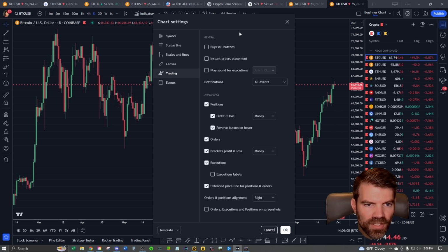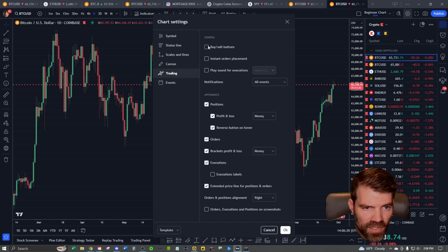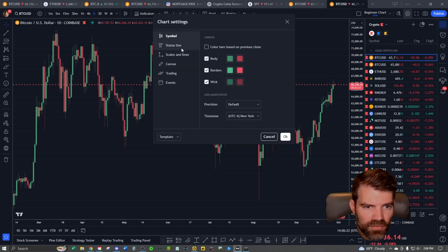In terms of any of this, I do turn off the buy and sell buttons because I'm not using that feature. You can purchase directly through TradingView. You can set buys and sells. All you do is hook up an exchange. I don't have that set up, so I removed that just because it's kind of annoying to see all that.